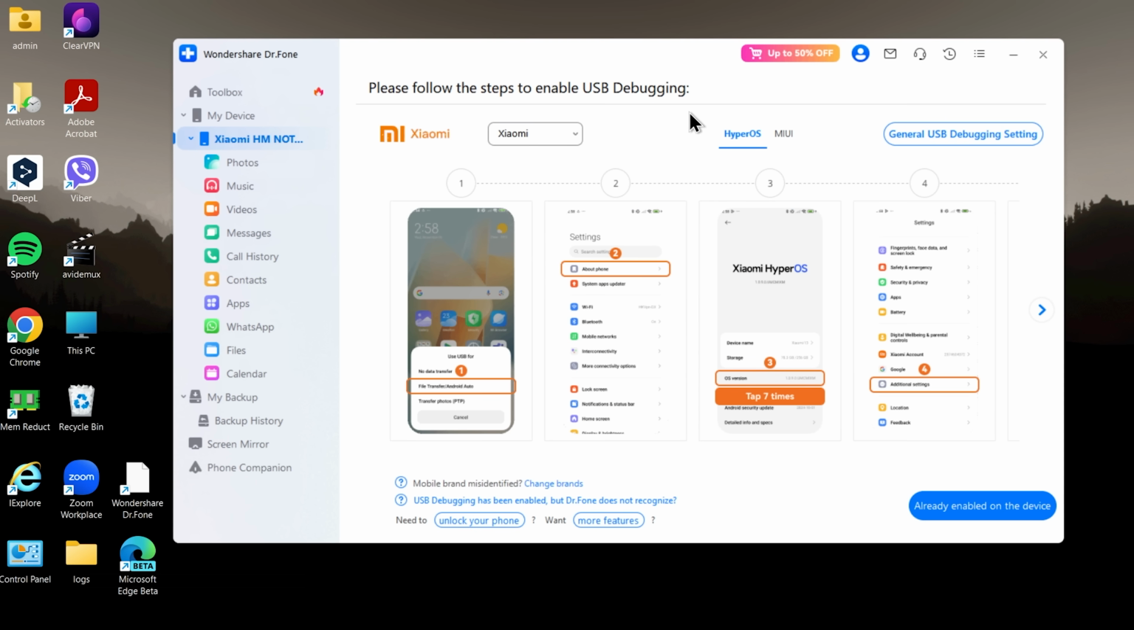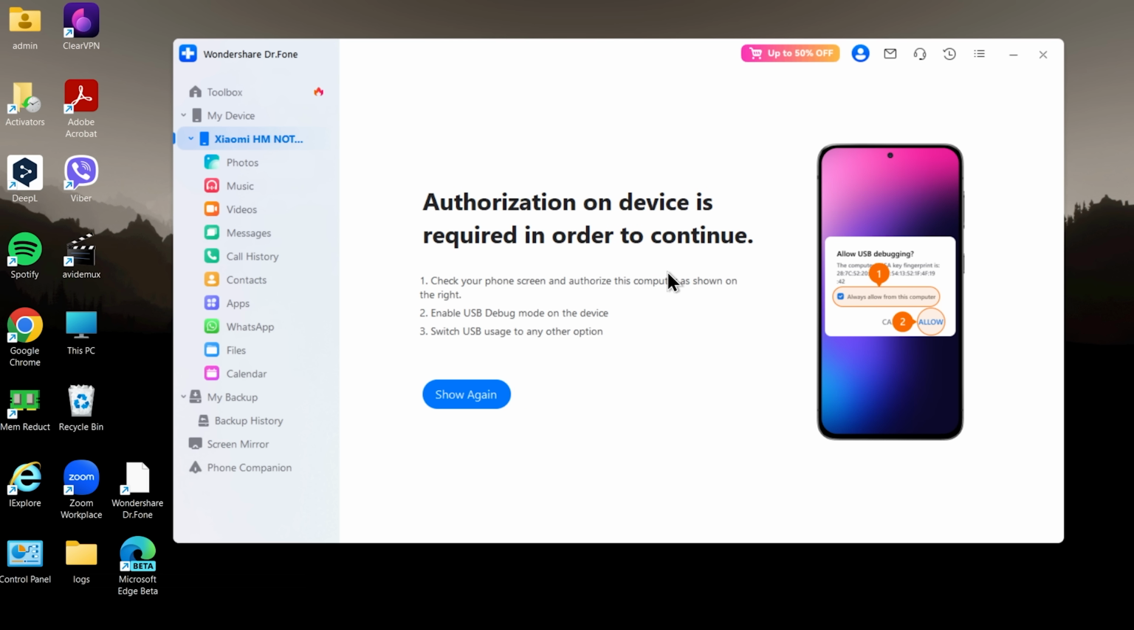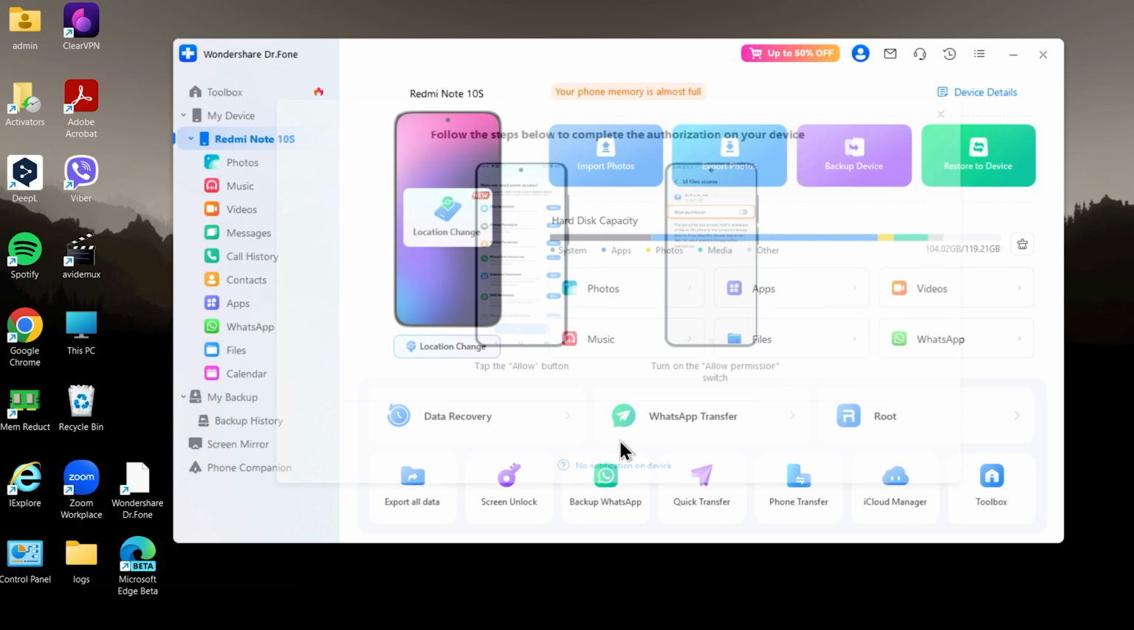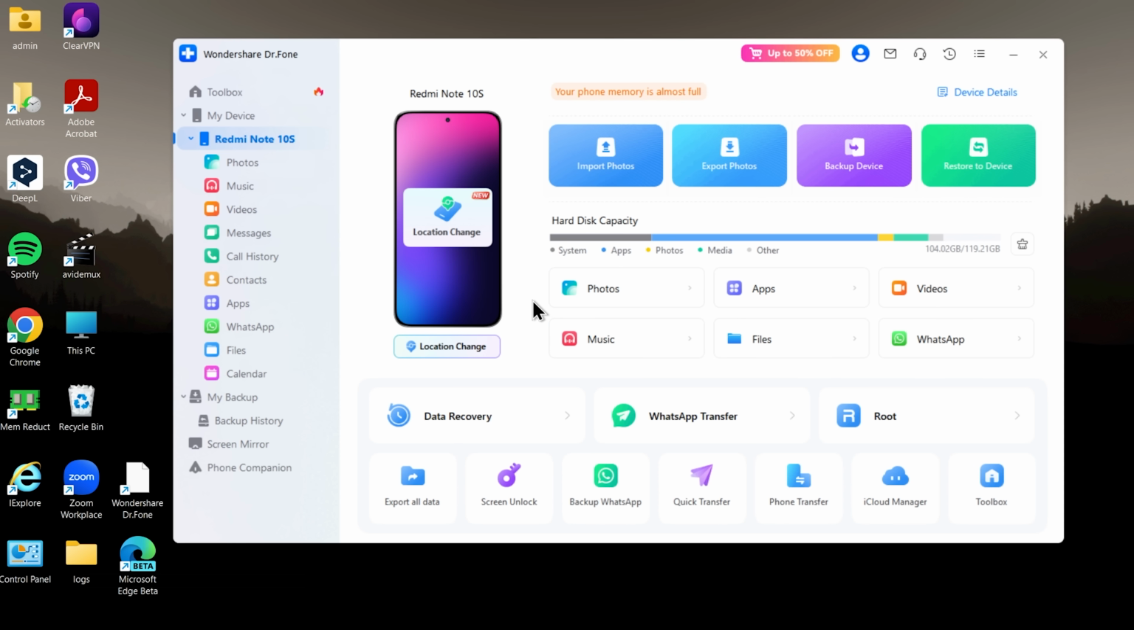The system will guide you through enabling USB debugging on your phone. You simply select your model from the list, and Dr.Fone shows you step-by-step instructions with screenshots for each model. Just follow the prompts, grant the necessary permissions on your mobile, and complete the authorization process. Once that's done, mates, you'll see a confirmation that you're successfully connected. In my case, it recognized my Redmi right away.